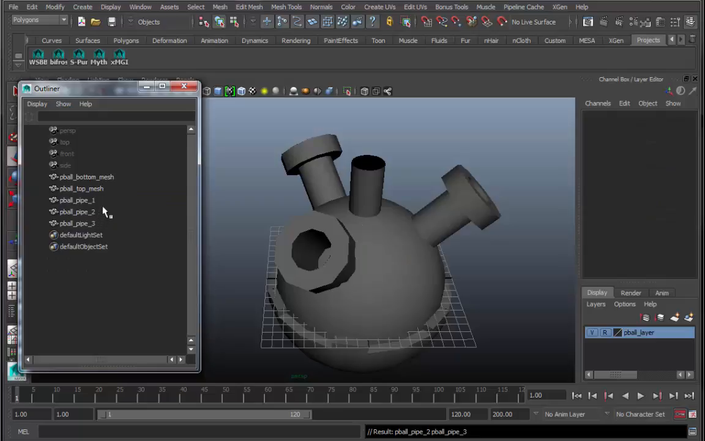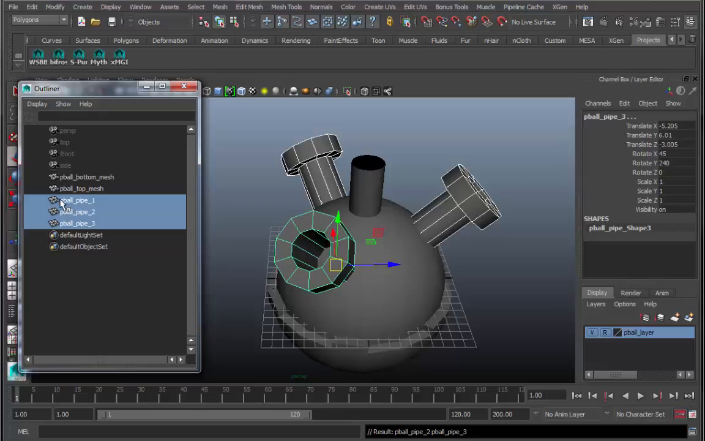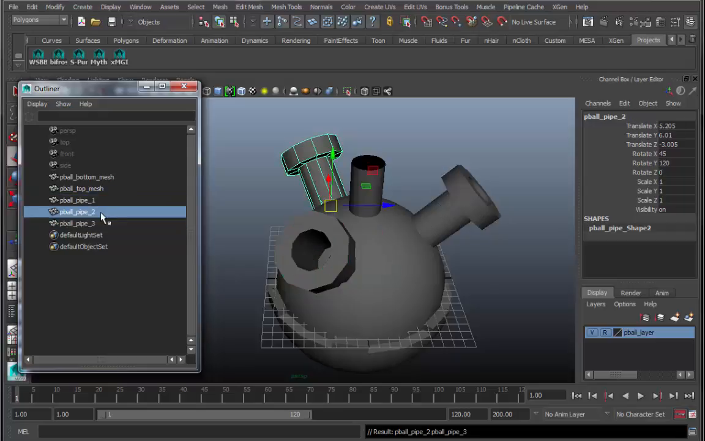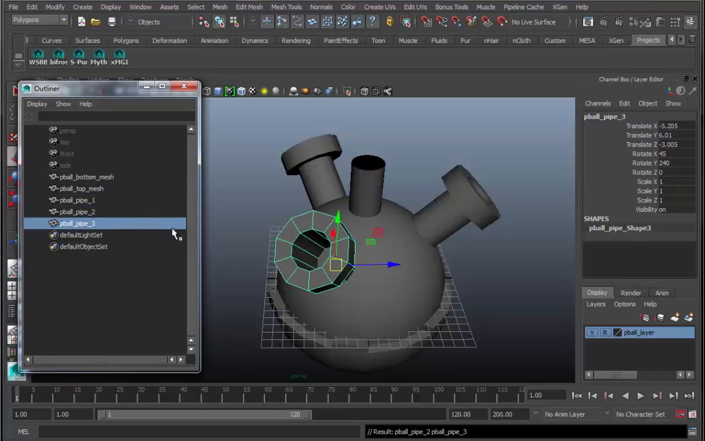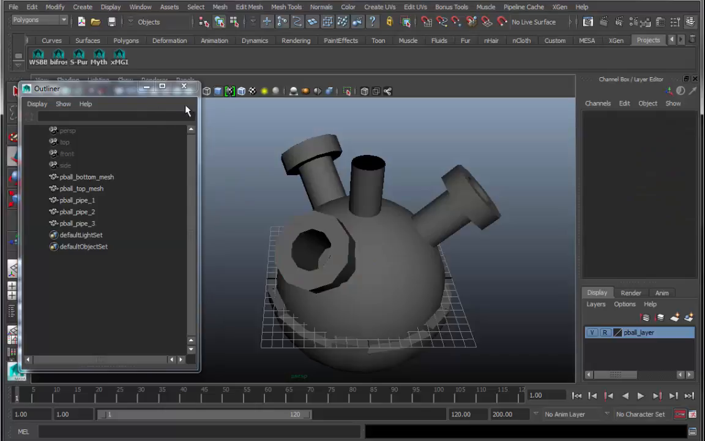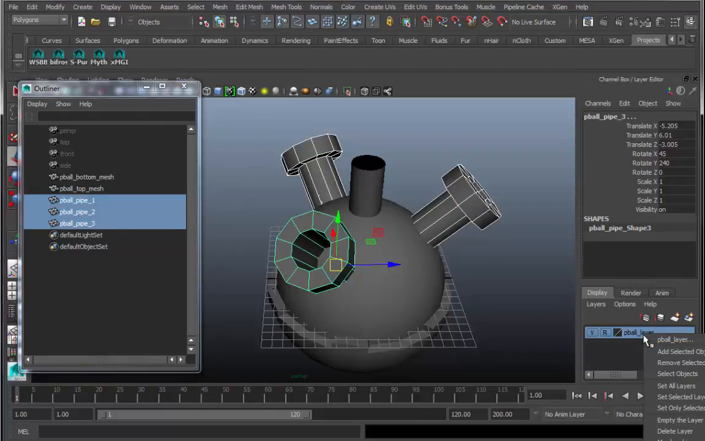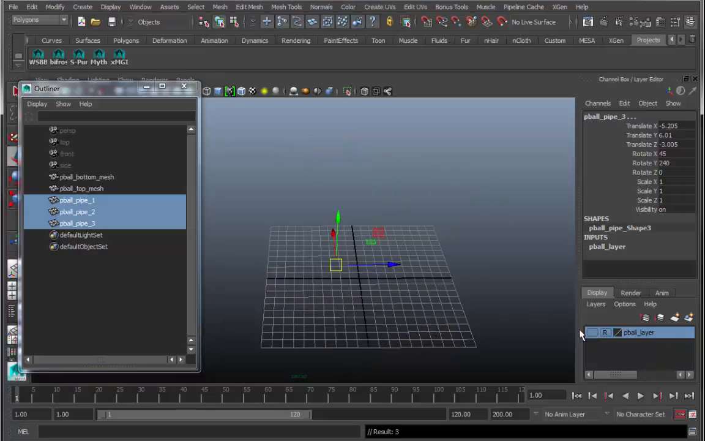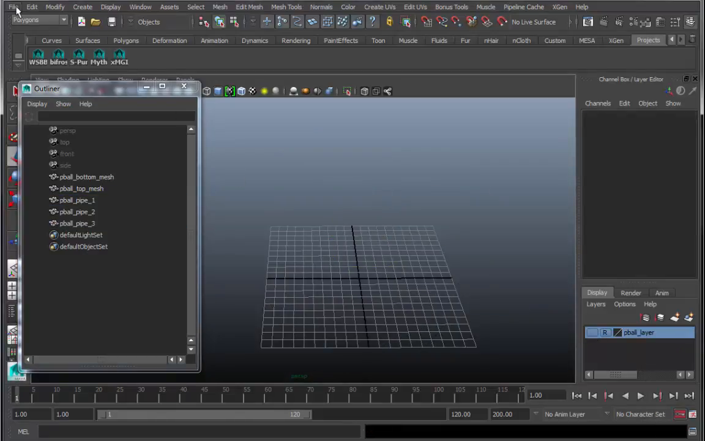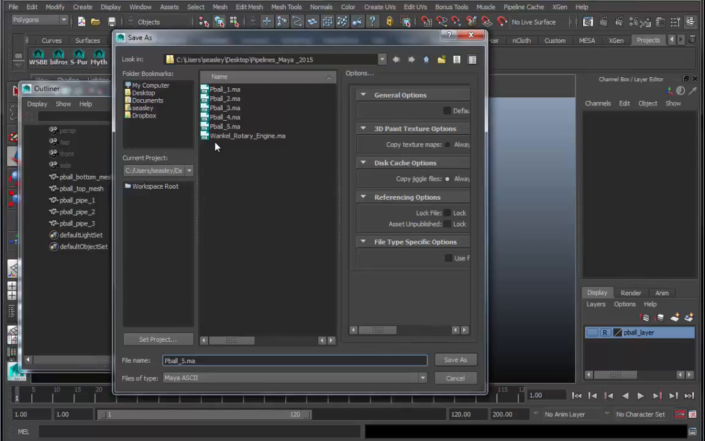What Maya's done also, since we ungrouped it, it can't have 3 different meshes all named p-ball pipe underscore 1. They were named p-ball pipe underscore 1 when they all had separate groups, but now they're at the peer level. Maya automatically renamed them 2 and 3, kind of what we want. So at this point, we want to grab these new pipes, add them to your layer, get rid of the visibility, and save this scene one more time.